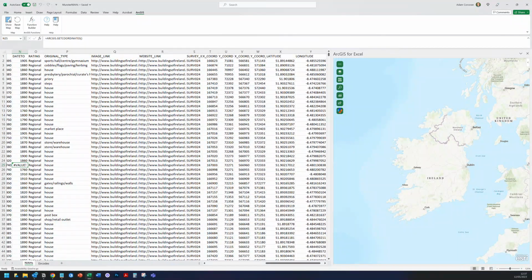But the most important thing when we are dealing with ArcGIS for Excel is to look for these columns here, because if I have latitude and longitude, that is perfect. You can see here as well, the data provider in this case has provided coordinates in Irish Transverse Mercator and Irish National Grid as well, just different coordinate systems, all of which ArcGIS for Excel supports, but we'll be dealing with latitude and longitude.